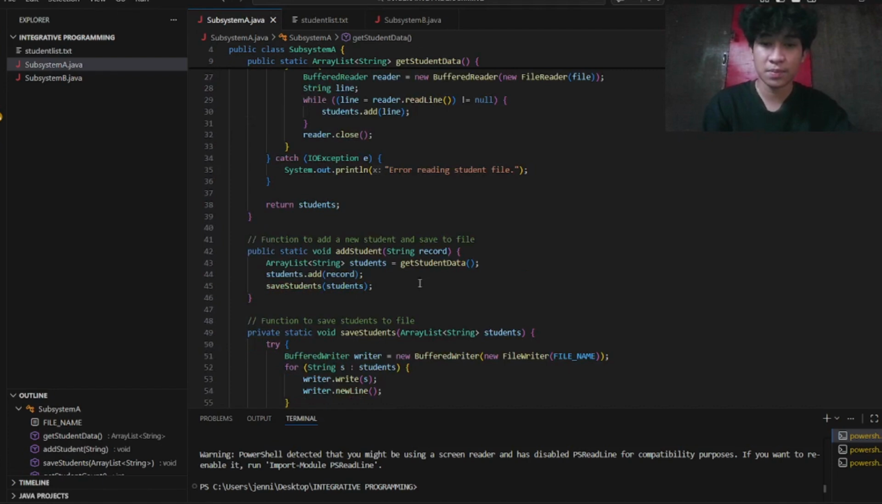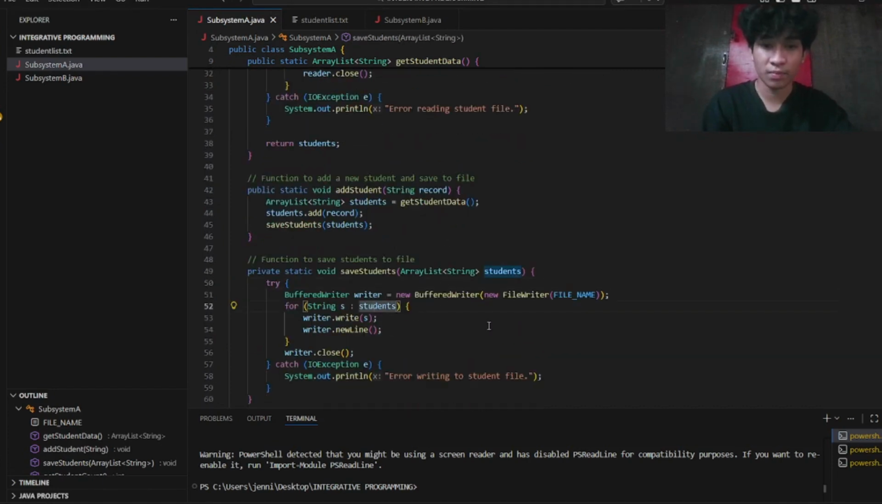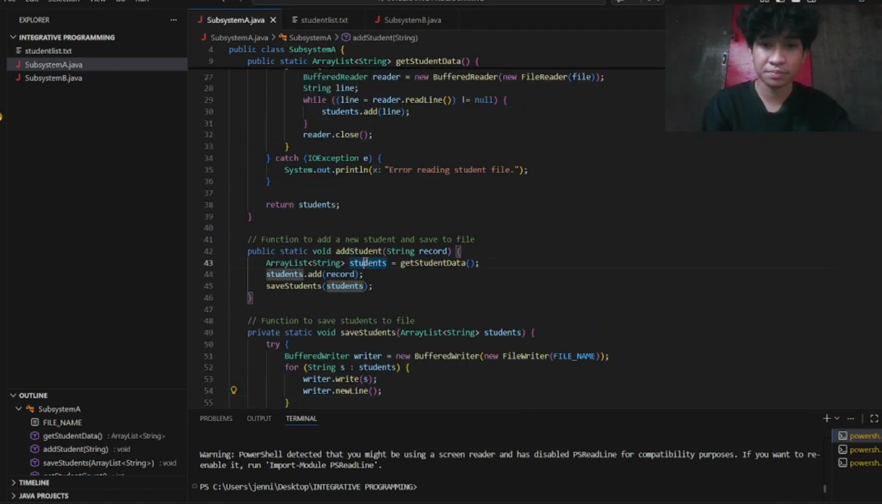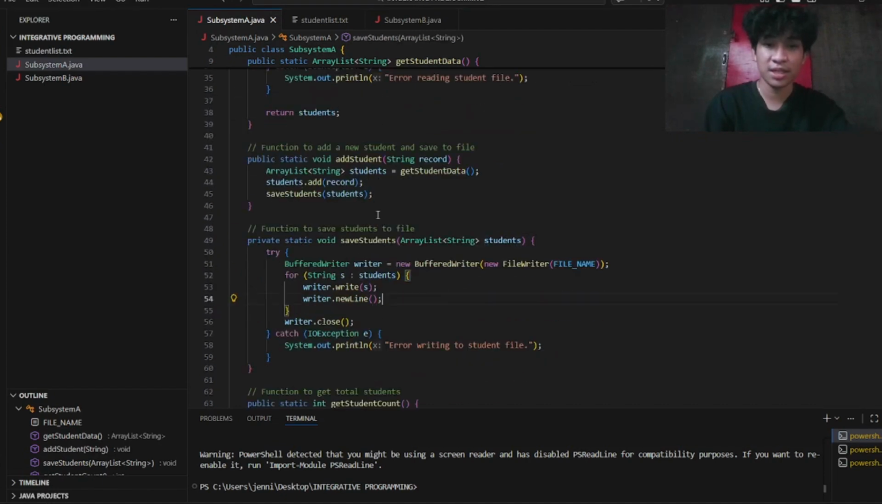While adding, here is addStudent. This function receives a student record as a string. First, it retrieves the existing students, using the ArrayList of students from getStudentData. Then it adds the new student to the list. After that, it saves the updated list back to the file using BufferedWriter. The BufferedWriter writes data into the file efficiently.